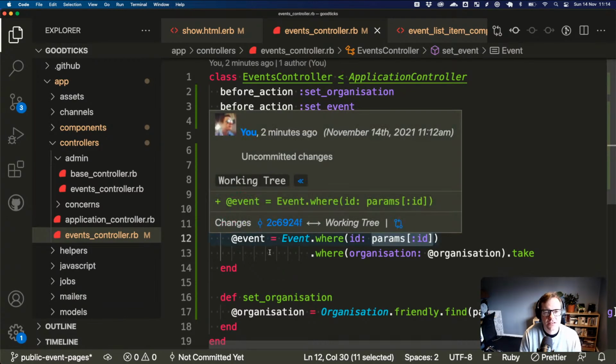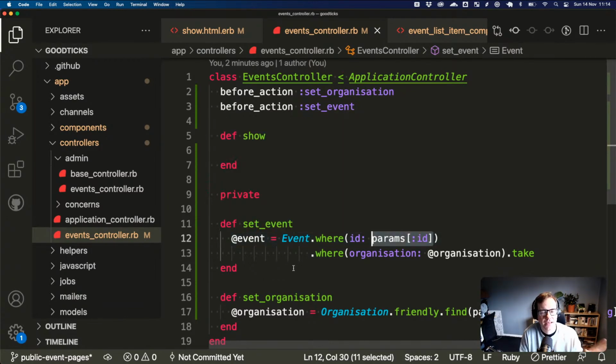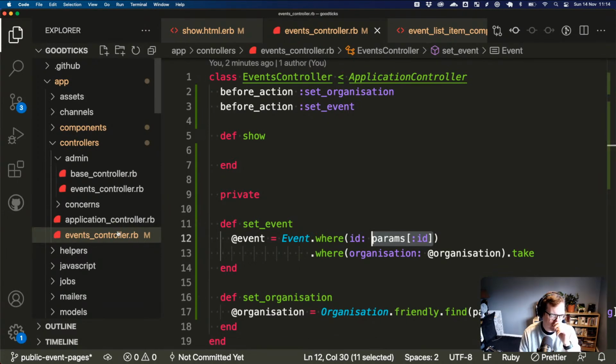Okay, so this is not what we want. So this works and is great to see. We now have public facing event pages, but we want slugs. That's really what people are going to want to see, like Fun Run 2021. Not only do we want slugs, we've done this before in a recent stream. We did them for organizations.